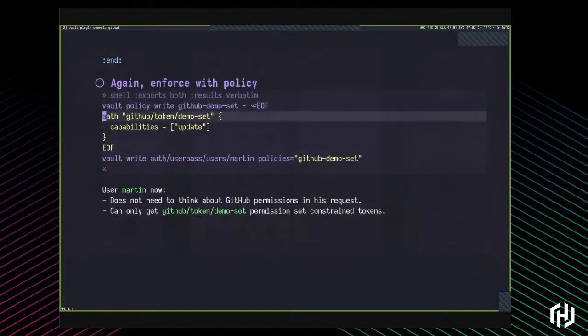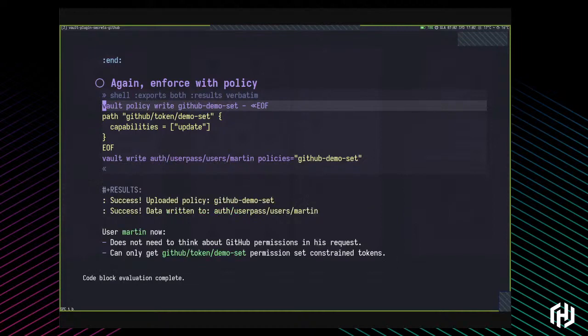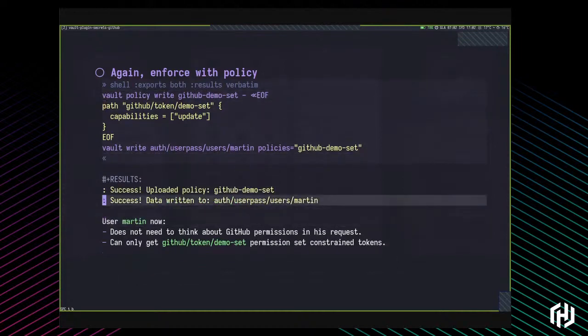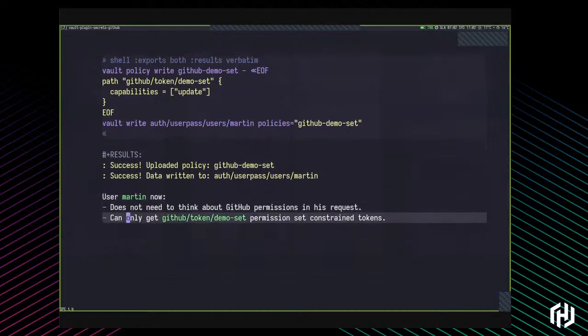Again, you would probably want to enforce that with policy. So the users that you want to allow just to have that single read file permission, you would attach a Vault policy to them. So as I've done here, and now that user Martin doesn't need to think about the different GitHub permissions he has to put in his request to Vault. He just asks for a token from the demo set. And that, if you choose, will be the only endpoint that he can call on the plugin.